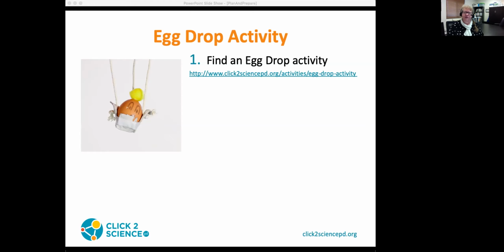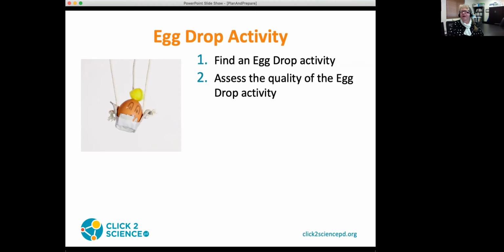We're finding the activity. Step 2, we're going to assess the quality of this activity. And that 9-point checklist may not all apply to us depending on where our focus is. Looking at the checklist and the Click to Science version of this activity, it does have some great ideas about connecting to STEM careers and encouraging collaboration and working together. That's what I like best about this write-up of the egg drop activity. So that's probably what I'm going to focus on, but look through the rest of it just to make sure.